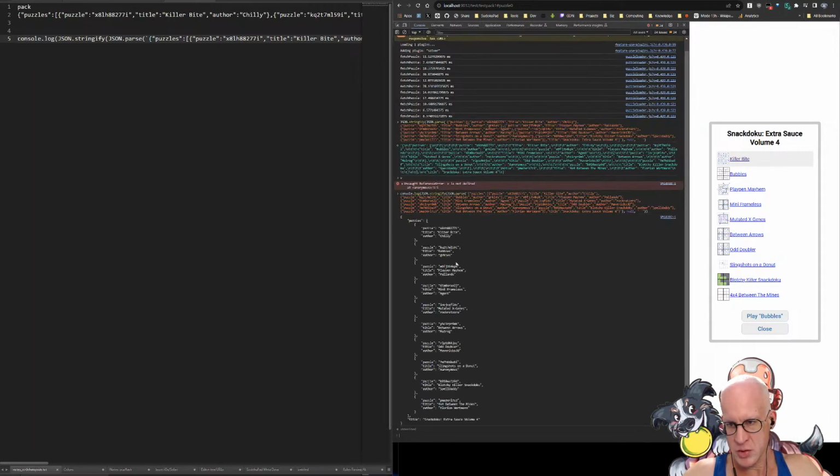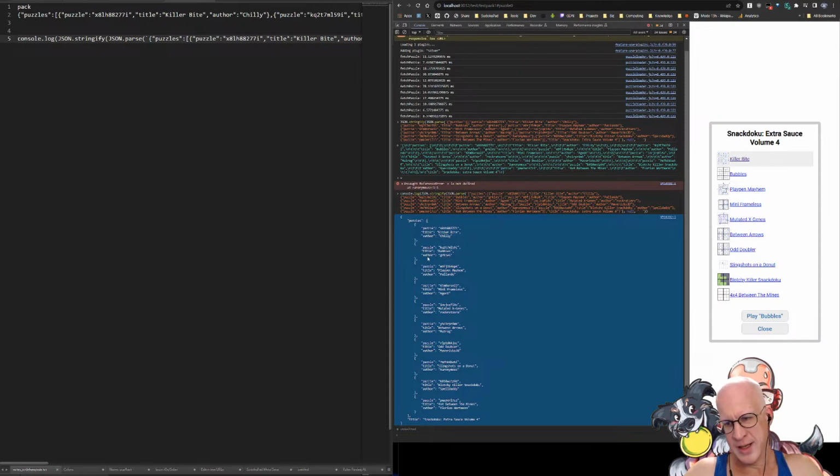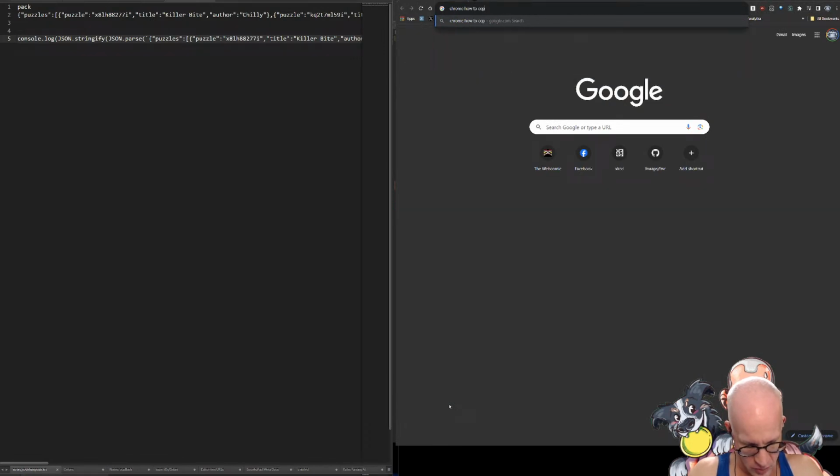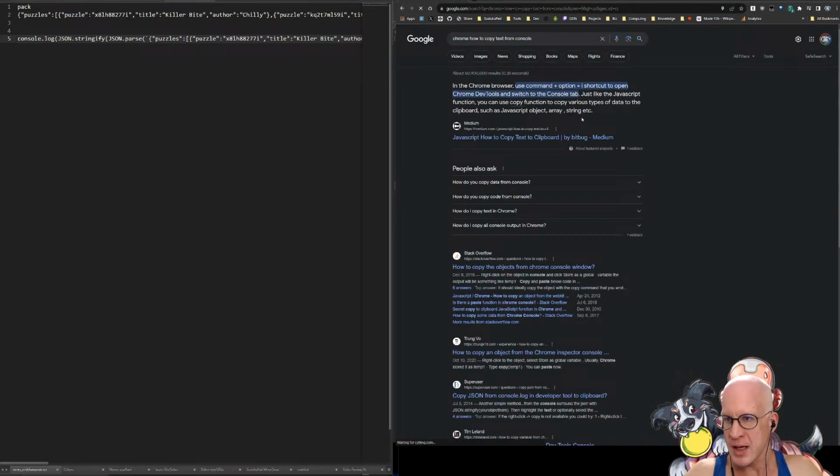Now that's usually a mess. Oh, not too bad. So if I take this now, nope. I copy this. Why can I not copy? I cannot copy this. Why can I not copy this? Chrome, how to copy text from console. Why can I not copy the text?